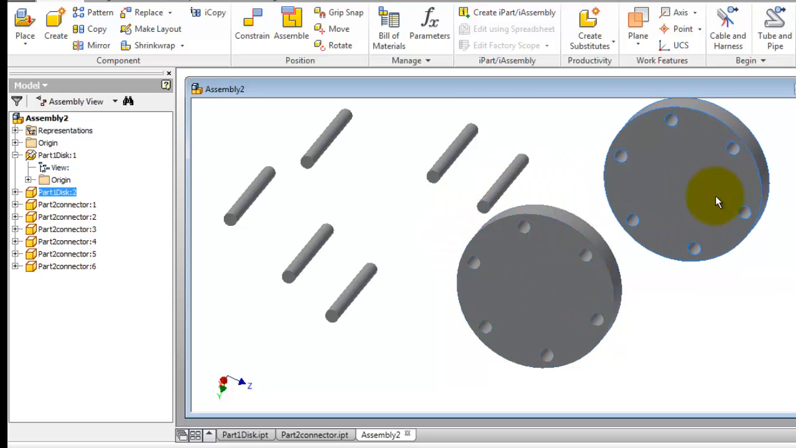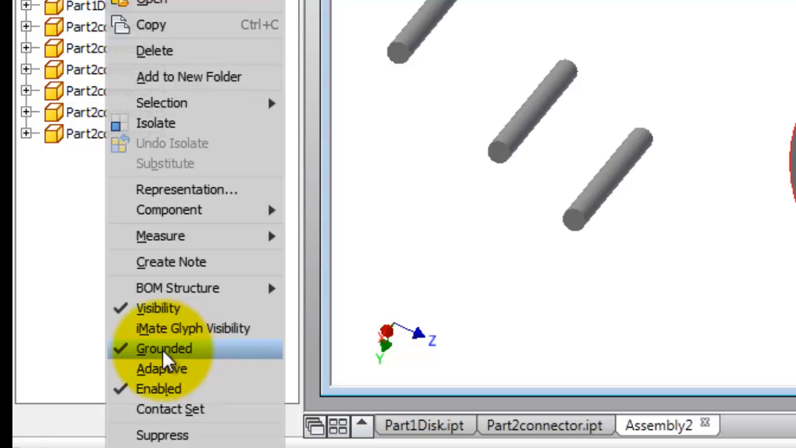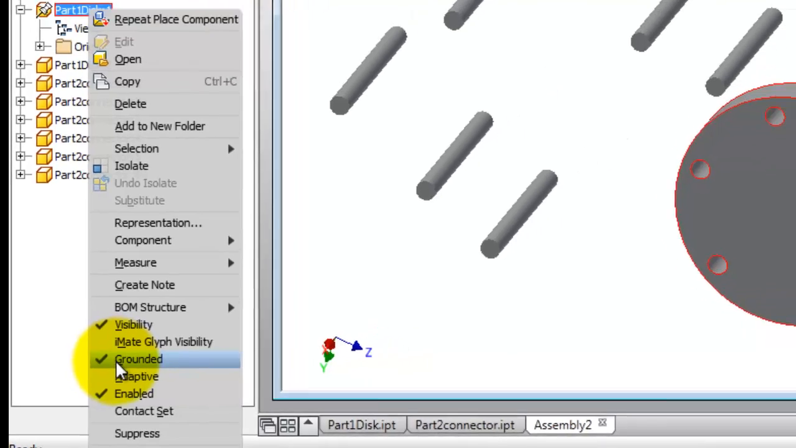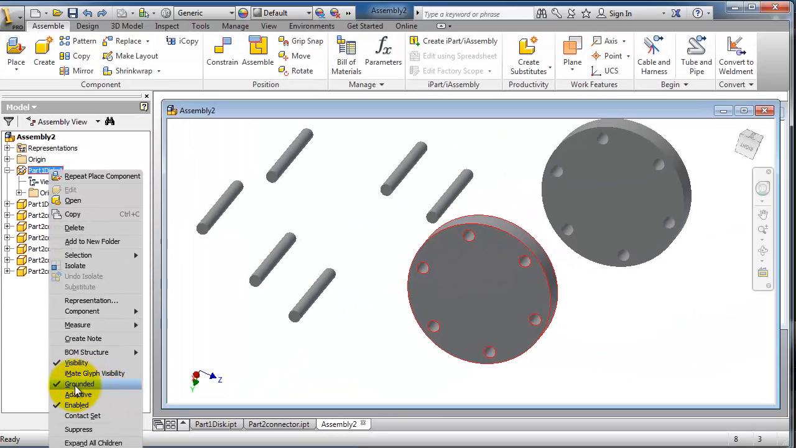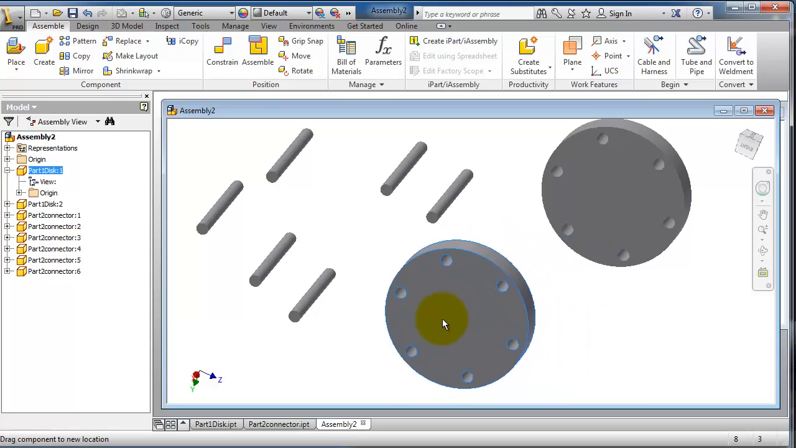So here you have this part fixed, and now if you want to unfix it or to unground it, if you right click, you notice here Grounded is checked. So when you see this is checked, that means this part is fixed or grounded. To free it, just uncheck that. And you notice here the pin icon is not there anymore, so this part is free to move.